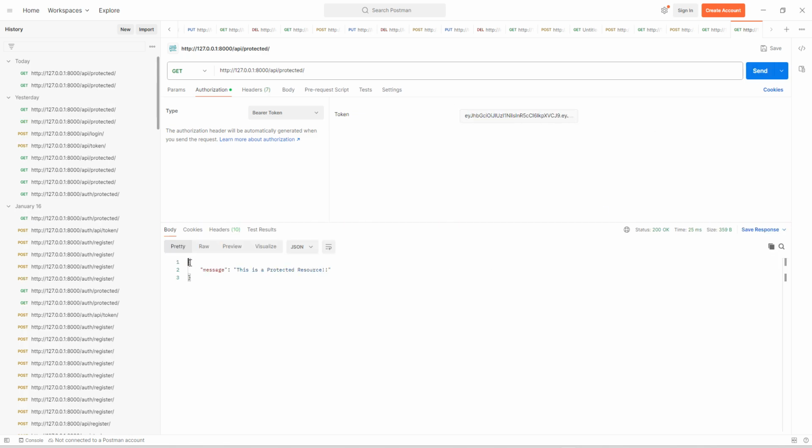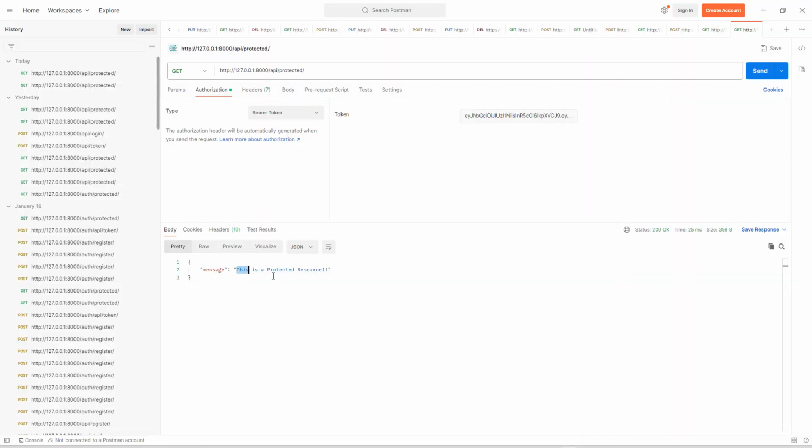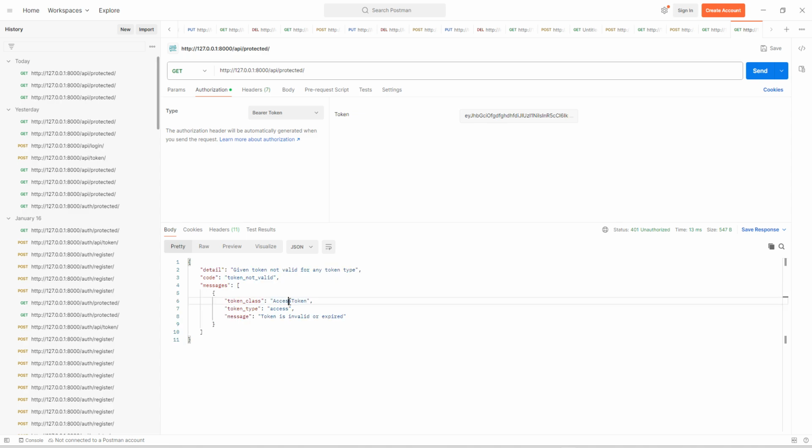Seems good. It is giving access to the protected view, showing the same message we have set. That means we have accessed our protected view using this bearer token. Now let us modify this token, or provide an incorrect token, and check. It is saying the access token is invalid, which means this is successful, because the resource will be accessed only when the access token is valid.